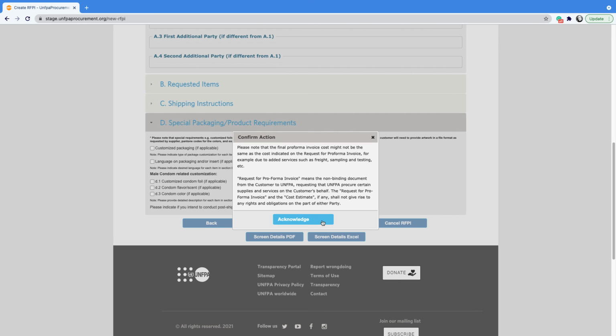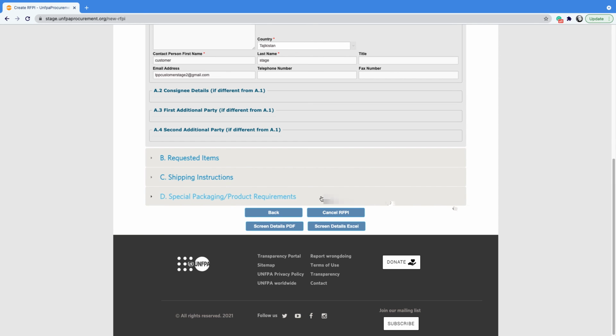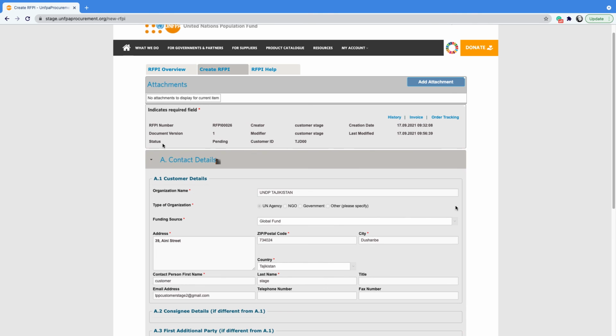Here you have successfully submitted your proforma invoice to your contact person at the procurement services within UNFPA. The status of the request for proforma invoice will change to pending, and an email notification will be sent to the UNFPA contact person, and he will get in contact with you related to this request for proforma invoice.